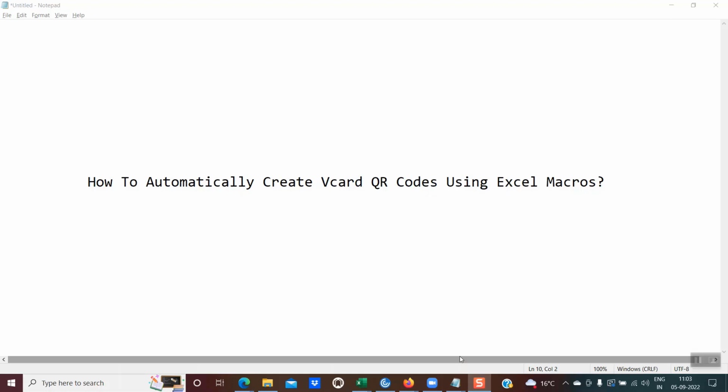Hello friends, welcome back. Today we will be learning something very interesting, that is how to automatically create VCARDs in the form of QR codes using Excel macros. In one of my previous tutorials, I had explained how to automatically create VCF or VCARDs. Today we will be seeing the same thing, but the output would be in the form of a QR code.